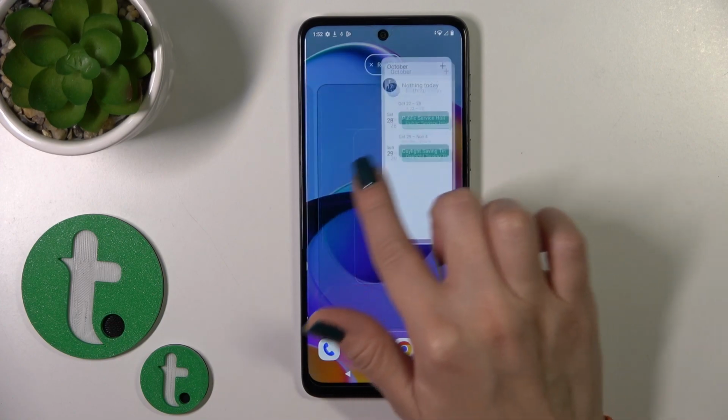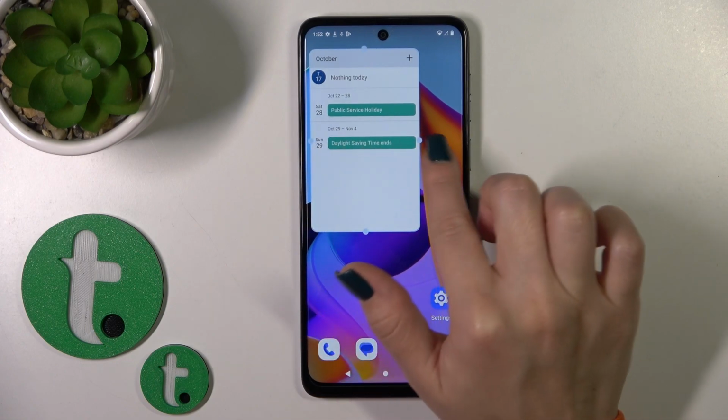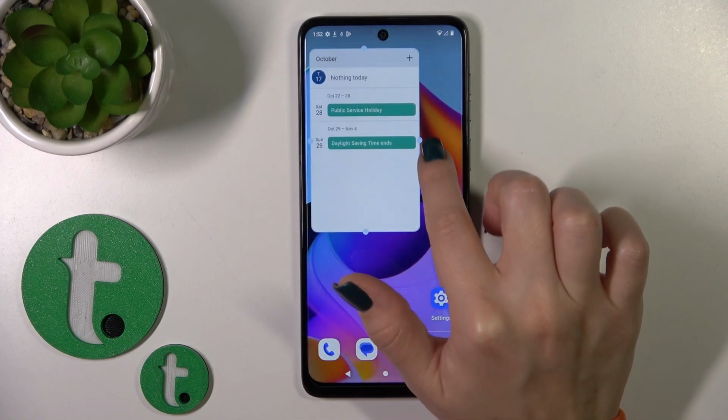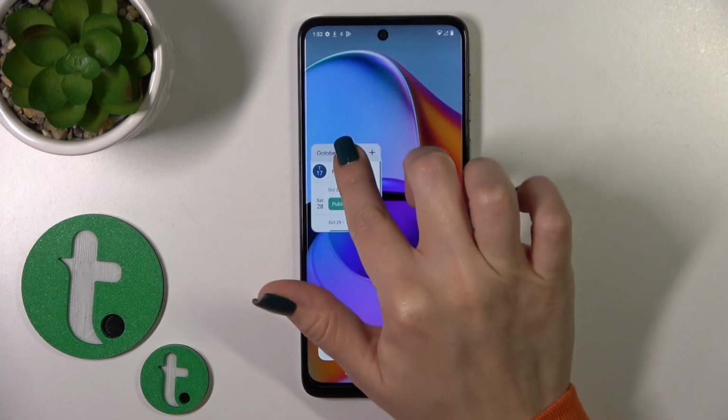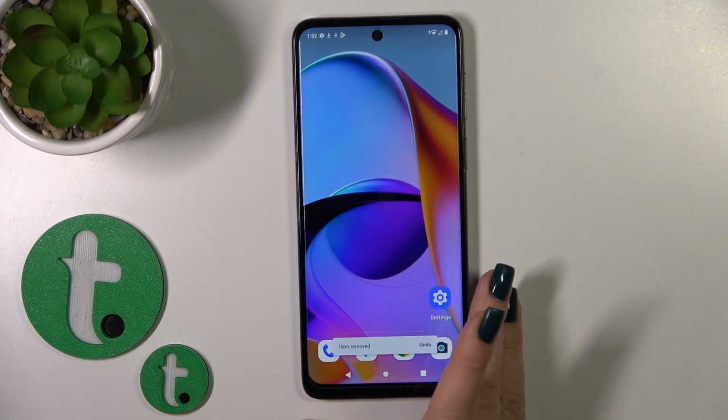To move a widget on the screen or between the screens, we should just hold it and drag it. To resize the widget, in the same way, hold it for a while and after that you could make it bigger or smaller. And to remove it from your home screen, hold it and drag it to the remove icon.